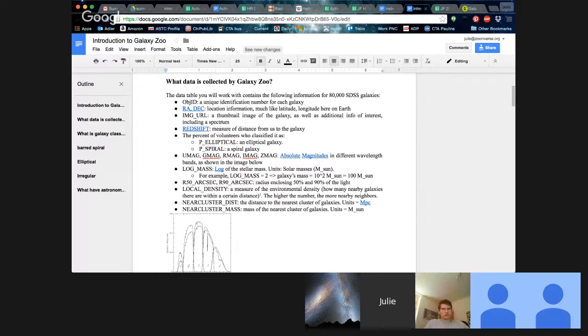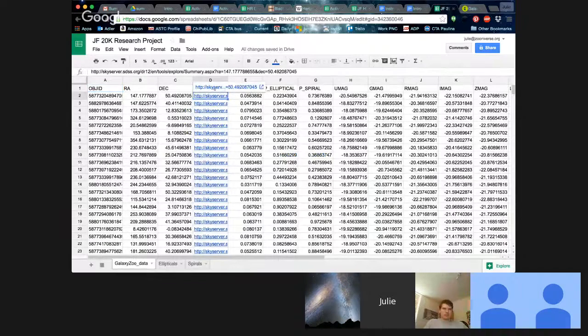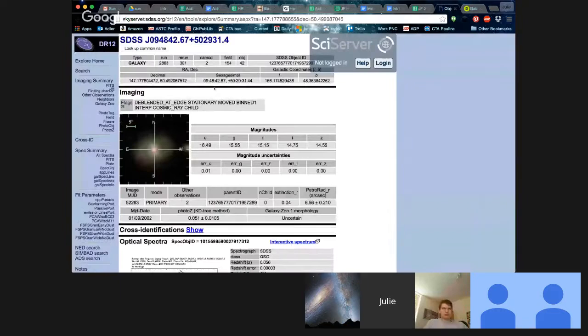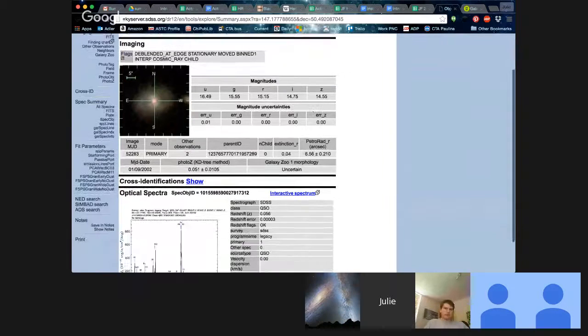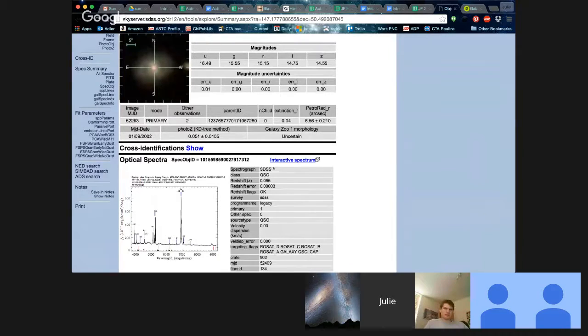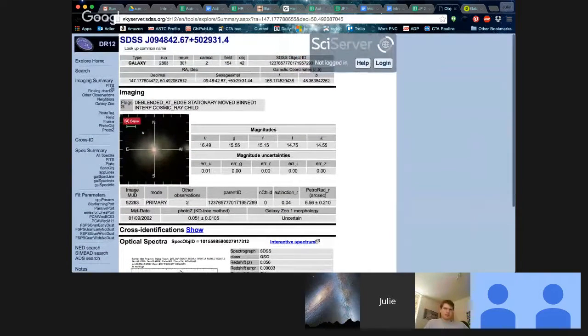But you get a link that takes you to a thumbnail of that galaxy, so you can even look at that galaxy itself. Actually, I think it may take you to even more data if you were interested. Yeah, it takes you to this page, which gives you the magnitudes in the different filters that the SDSS telescope measures in. It can give you the spectrum of that star. You can see the image of the galaxy. There's a lot of different things that you can get from this.